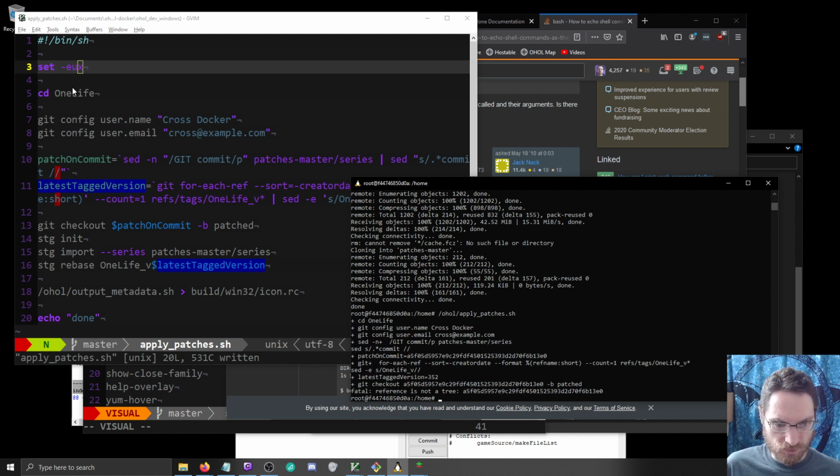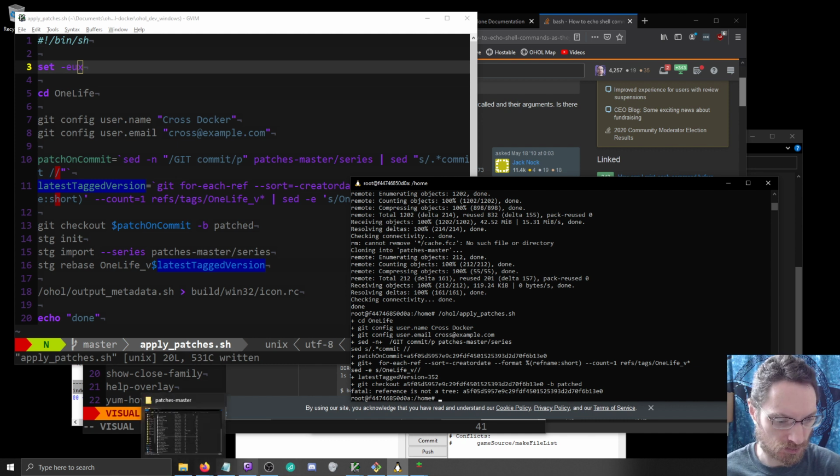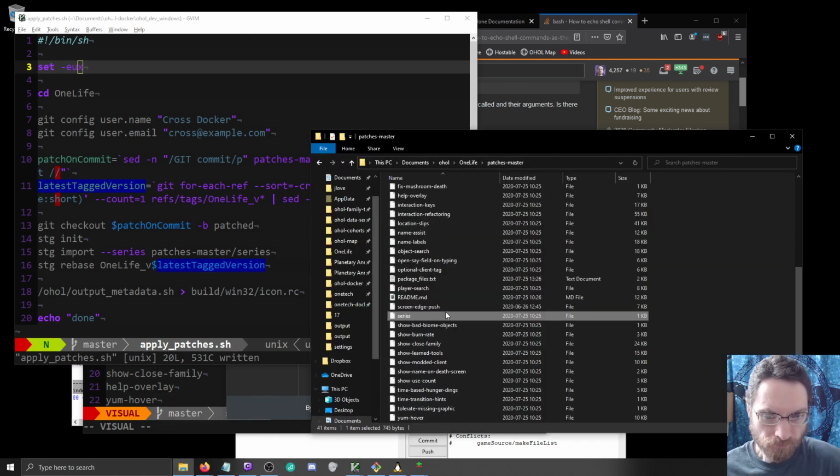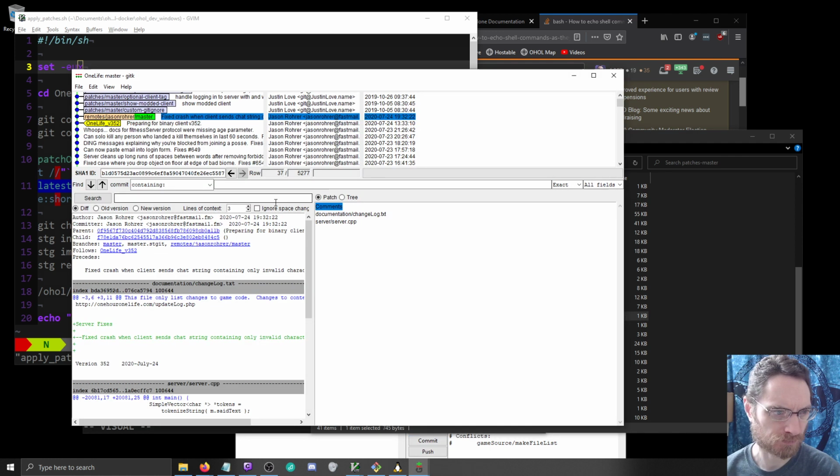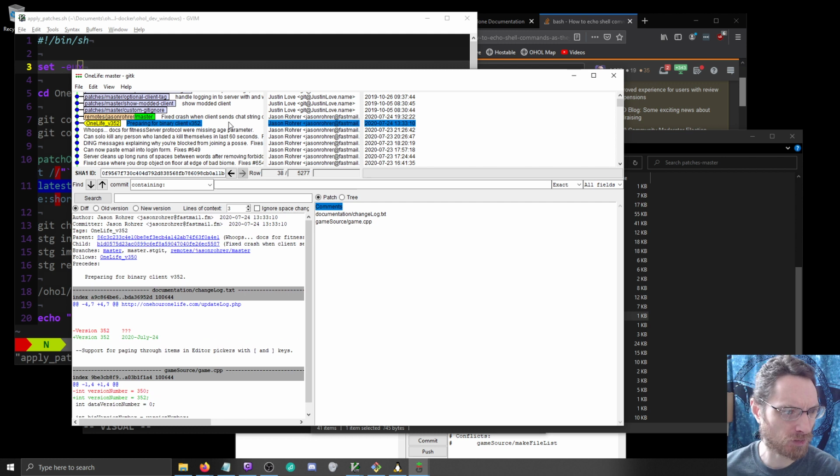All right, cd1 live, get config, patch on commit equals. Okay, so I have not pushed the latest version. But that version should still be back there. I just don't remember how far back.